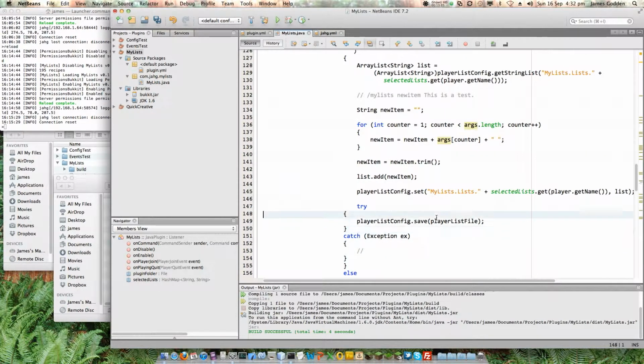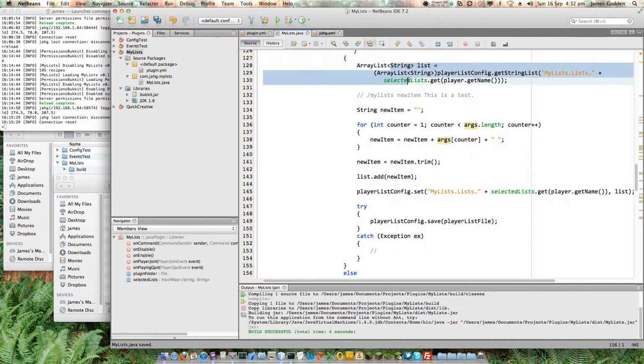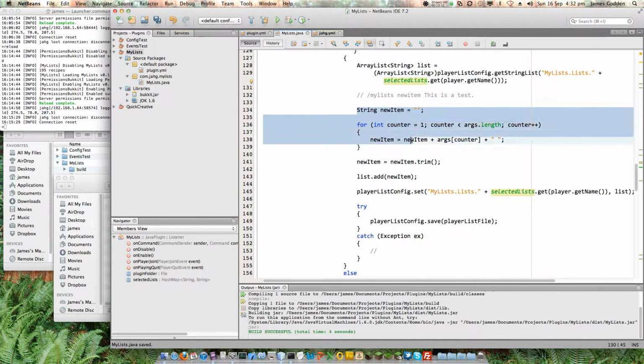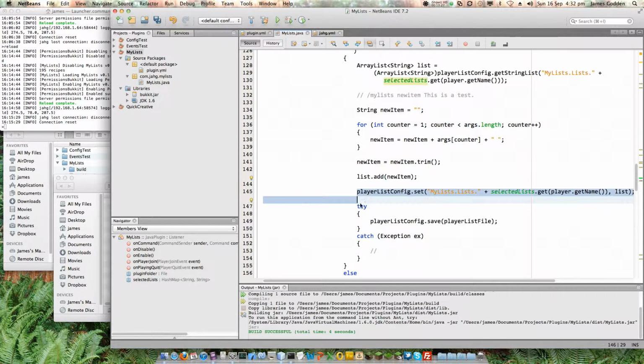And I get this. So now I have some code which grabs the existing list from the file, builds a new item, a new list item by adding all the words together. It removes the extra space from around them, just the ending space. It adds it to the built-in list here. It puts it in the config file. It then saves the config file with a new item in the list, and that's it. Job done.